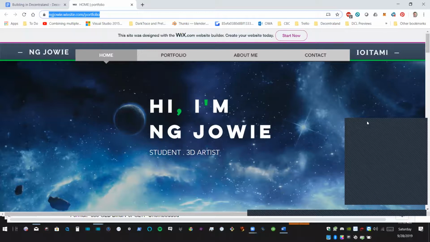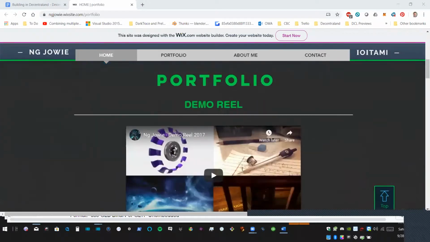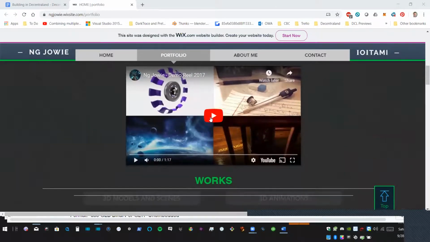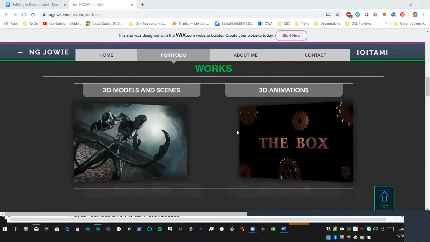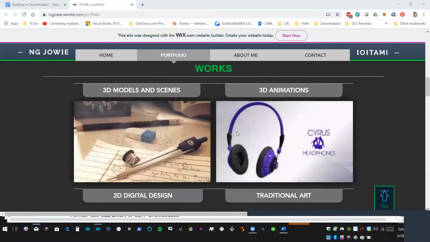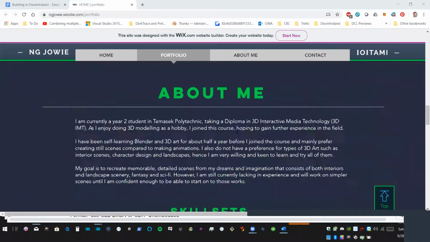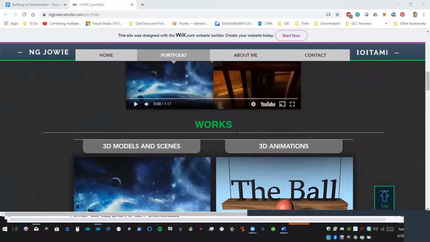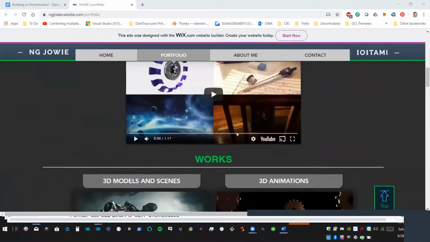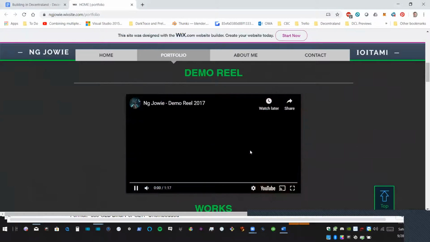So this is just an example of how one might put together a portfolio that looks really good. It's really high quality modeling work here. And just play his demo reel. I think this will work.